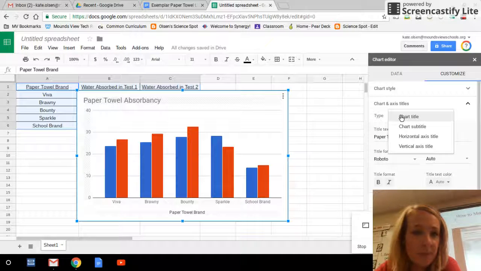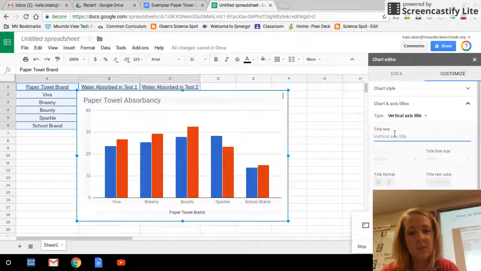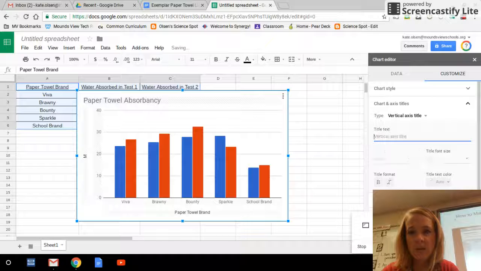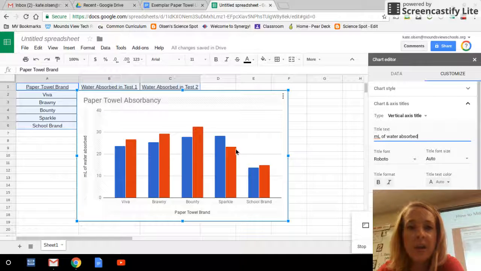Then I'm missing my vertical axis label, my y-axis label, which is milliliters of water absorbed. So I'm going to select vertical axis title, and then I'm going to enter milliliters of water absorbed. And that will enter the correct label here. So I have my units, which is milliliters, and the amount of water absorbed. Make sure that you have your units in there, all right? Otherwise, you're going to lose points. So this graph is all set.